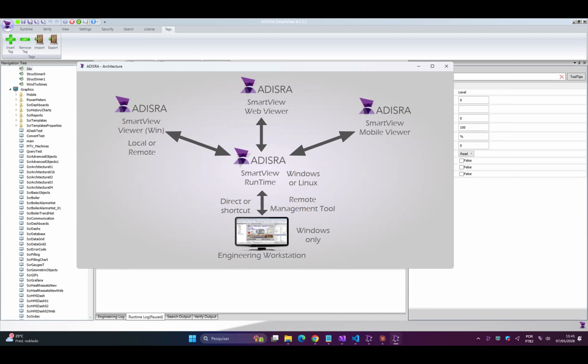Unfortunately, that's not possible with the web browser, because the web browser doesn't allow us to insert this kind of blockers. Okay. About the web viewer, the web viewer is for remote access. Of course, you can also run it locally.